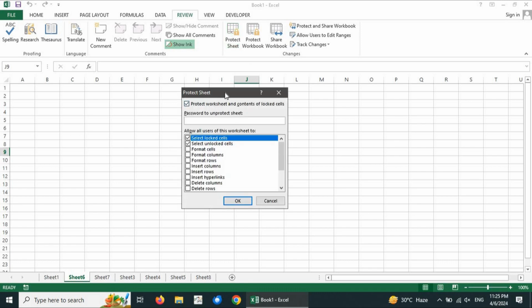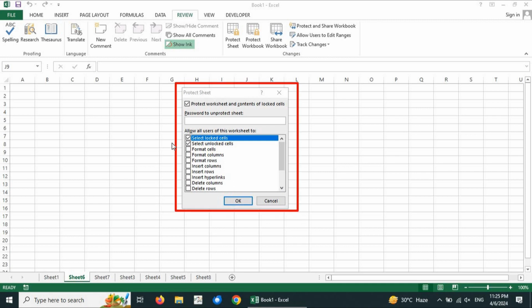Click on protect sheet. This is to be explained here. This pop-up dialog, protect sheet, is a little bit different from the protect workbook dialog. Here the first option says protect worksheet and contents of locked cells. All cells will be locked and protected. Here are a number of options. First of all, we have to provide the password in the first step. In the second step, we can also select the options or check marks from here. What are these options? These are the things that we can allow the user to do, even when the protection is applied.